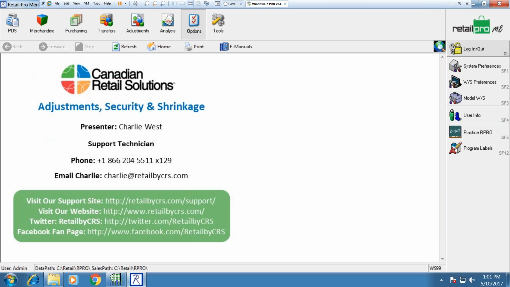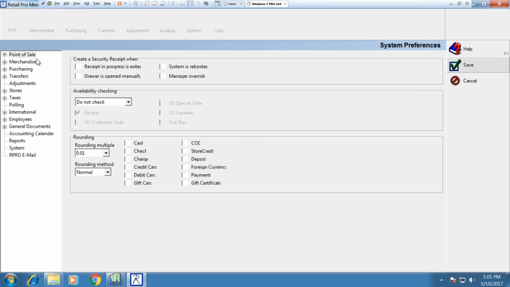Another thing you can do with security is we can run security receipts. Under System Preferences, again at the very first page here, under Point of Sale, is create a security receipt when. This is a way for you to create a record when certain things happen in Retail Pro that may or may not be on the level.